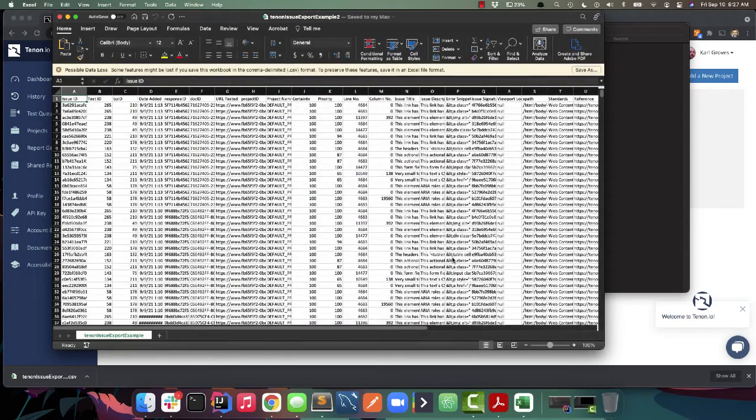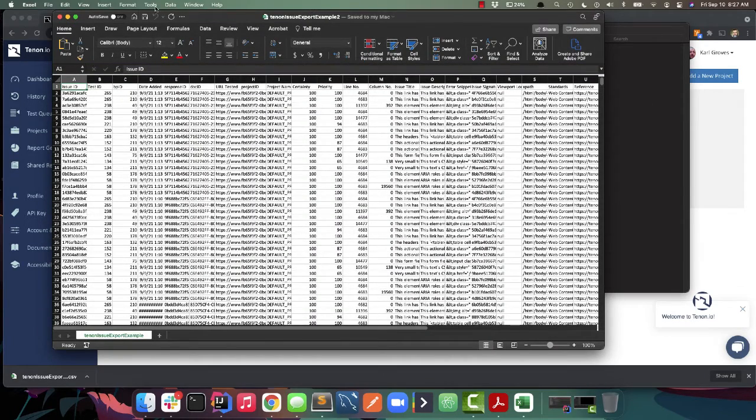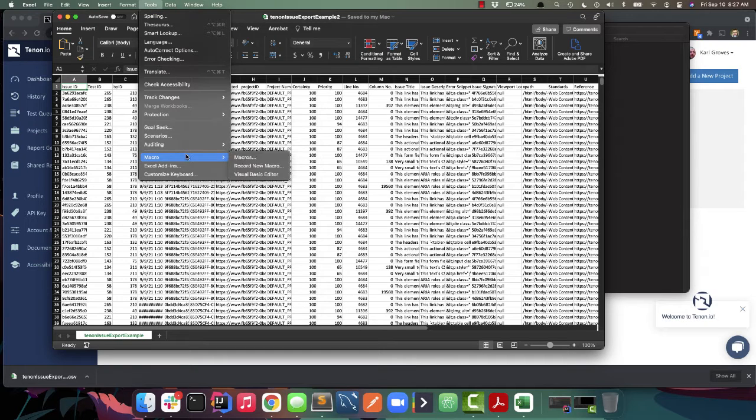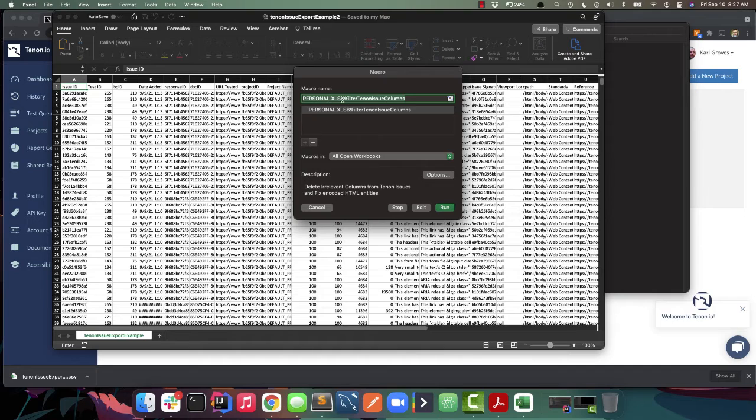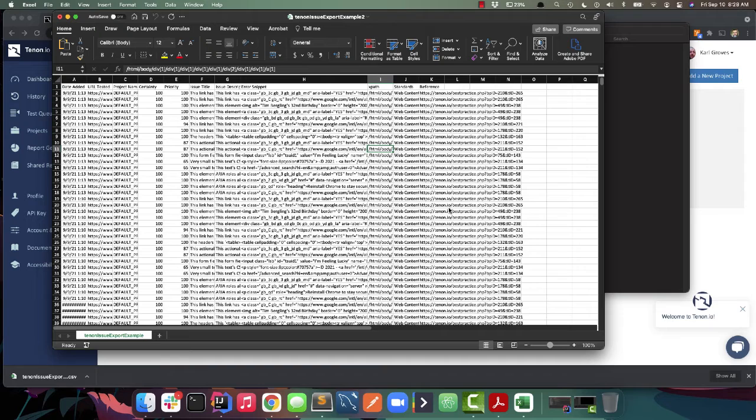Hit save. Now I'm going to go back up to Tools, back to Macro, and then choose the Macros option. And that is going to be listed here under my macro names. And as we can see here, I'm going to hit run. All those columns have been filtered out and the HTML entities have been fixed to appear properly.